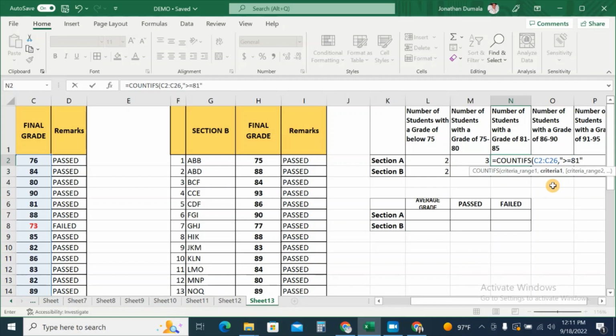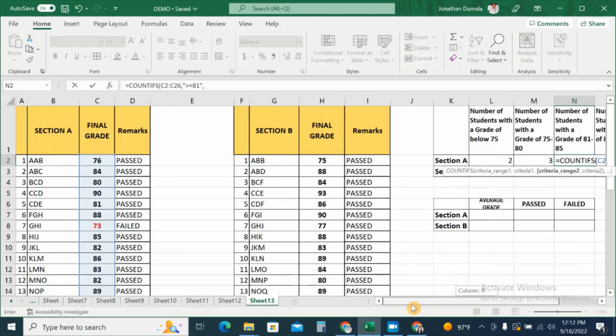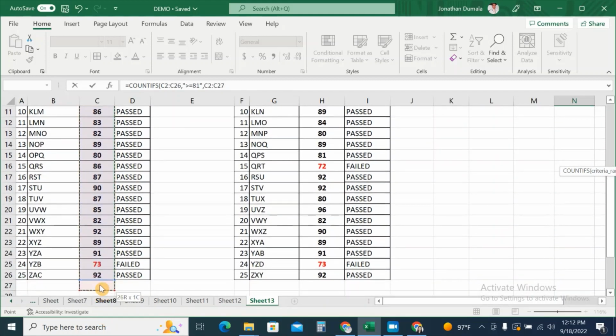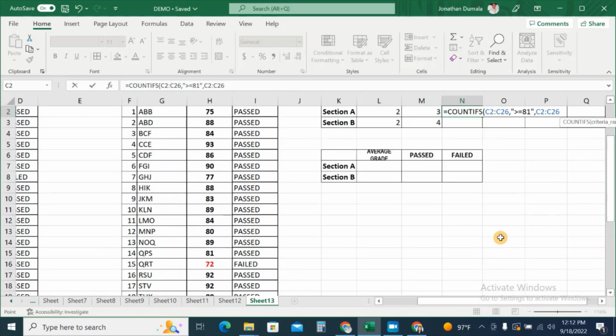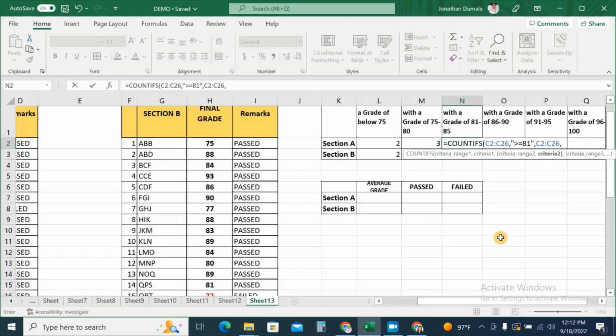Quote again, then comma. Then next, highlight the same range, so the final grades. Next is comma. Then the second criteria would be quote, less than or equal to 85.